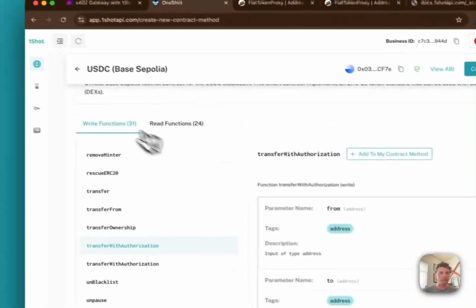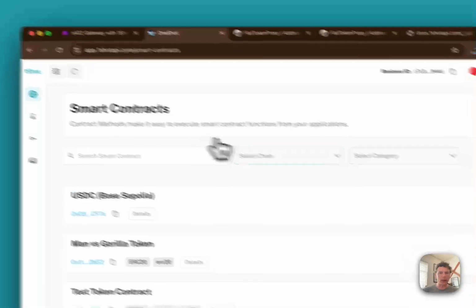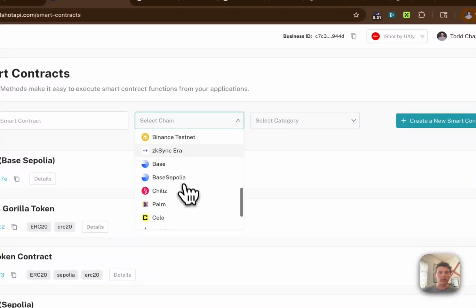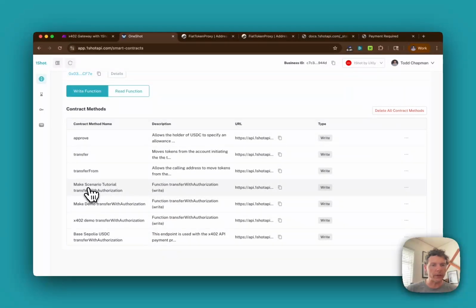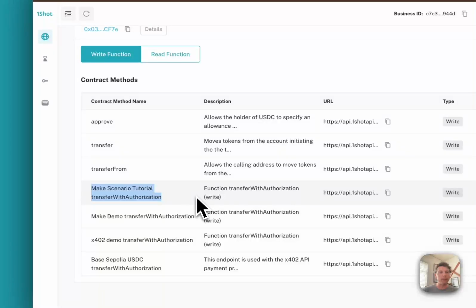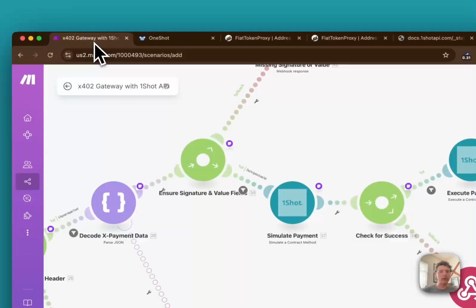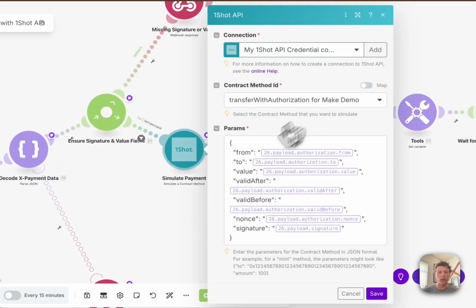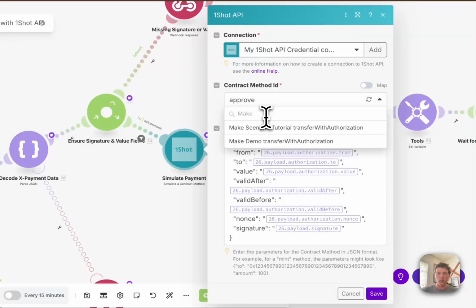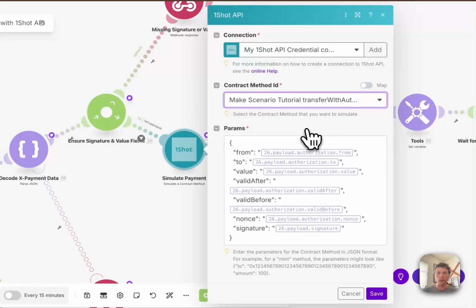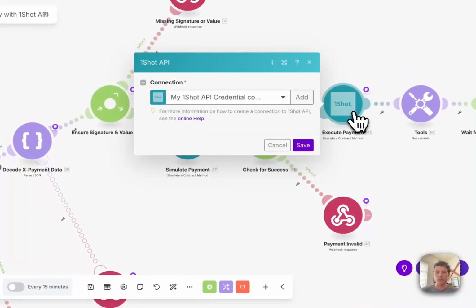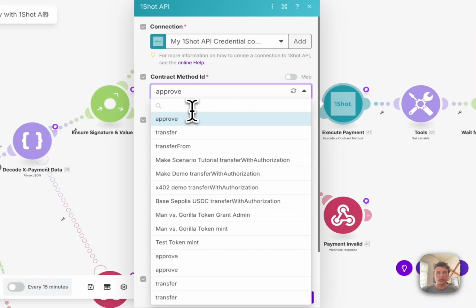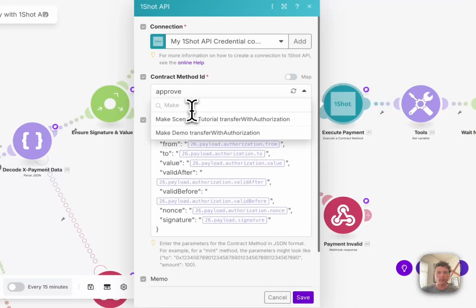Create that endpoint. And now if we come back to My Smart Contracts and filter on the Base Sepolia network, you can see that's the method that we just imported from the endpoint builder. So let's come back to our scenario, choose the Simulate Payment node, and then let's find that endpoint. Make Scenario Tutorial Transfer, that one right here. Save it, and then we want to be sure to select the same endpoint and execute. So let's search for Make.